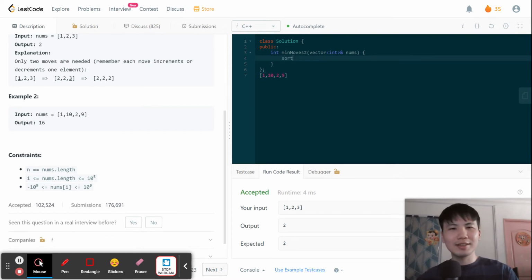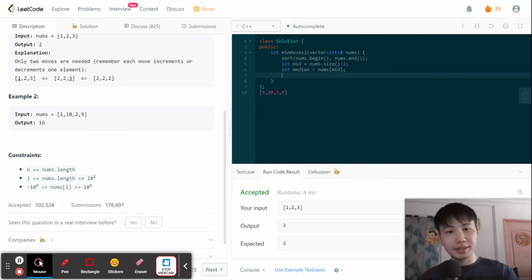So we say sort nums.begin, nums.end. Now the array has been sorted. We need to find the middle number. In order to find the middle number, we do something like this: int mid equals to nums.size, we find the size of the array and divide by 2. Then how do we find the middle number, the median? We just say nums[mid], and that's it.